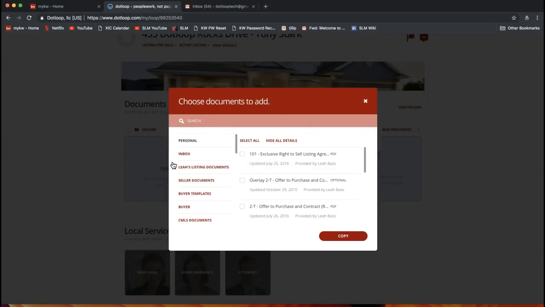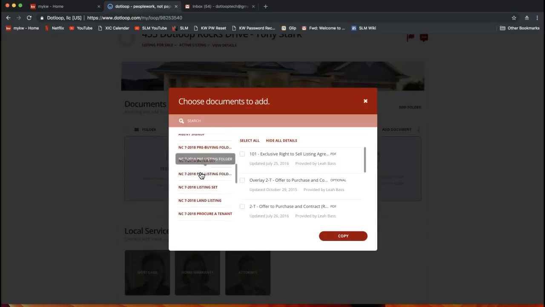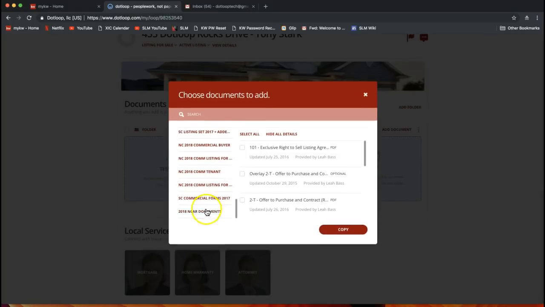So I click that first blue box, and this should look slightly familiar to you. It will pull up this pop-up box that will have all of your forms within it. On the left-hand side, you'll see a bunch of form folders going down the left-hand side of this box in red, and you can scroll to find the form folder that you believe will have the listing agreement or whatever form that you're looking for to bring into your loop.